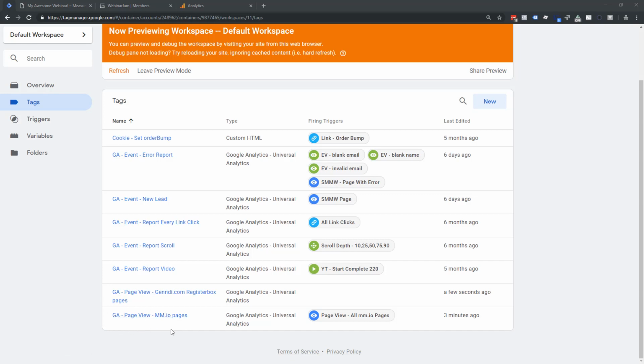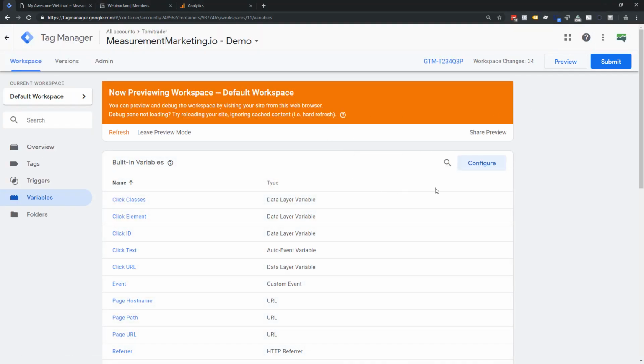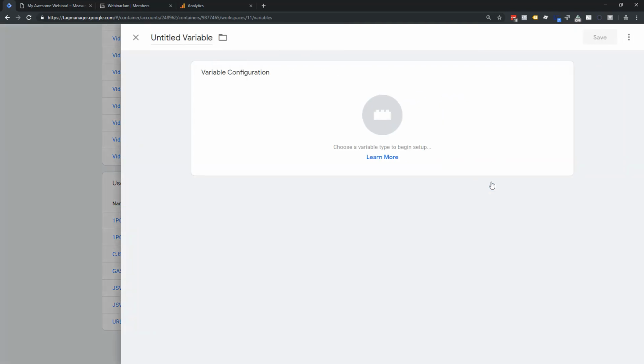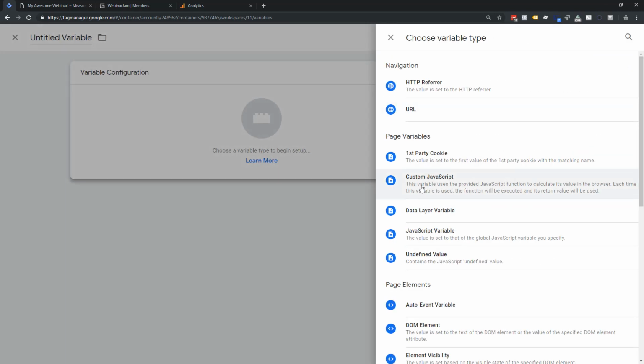We want to be able to grab the client ID, because that's really what we need to be able to pass. That's an important thing. And we're going to do that. How? Is that going to be with a script or a custom JavaScript variable? Yeah, we need to store it in a variable. And for that, we are going to need a custom JavaScript variable that goes and reads it from the cookie and stores it in itself.